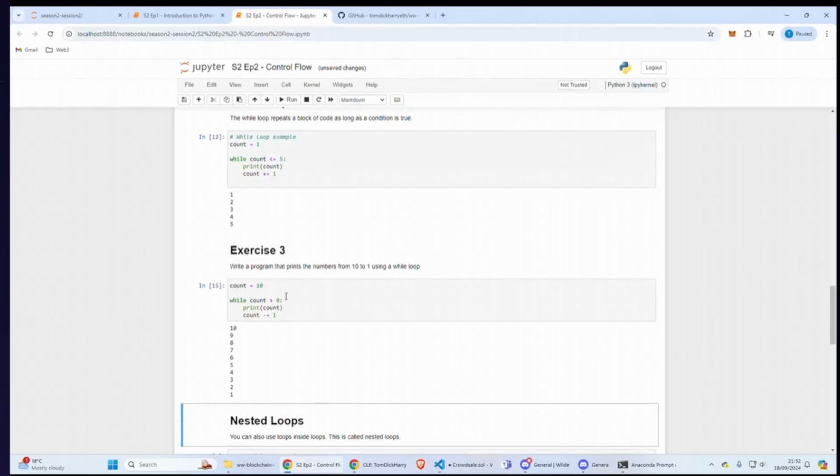So hopefully you got that answer, or you can see what we're doing. As you can see, it's very simple, very similar to the example we had. We're just taking away one each time rather than adding. Cool. So I hope that was straightforward for everyone. Again, shout if you have any questions or want me to go over anything again.